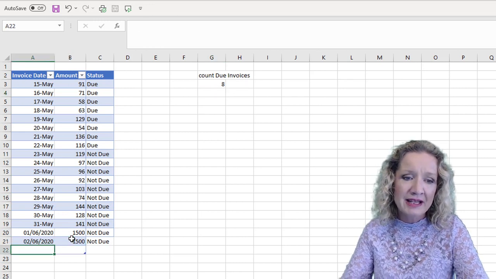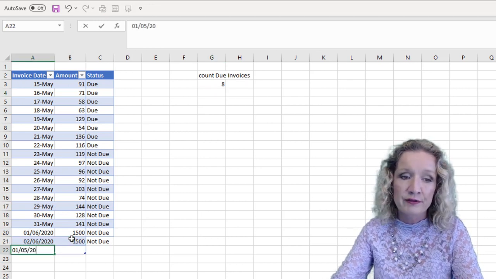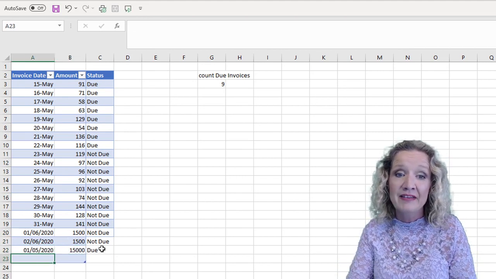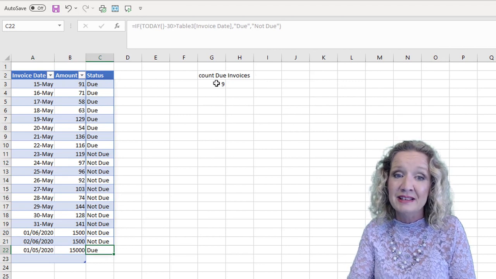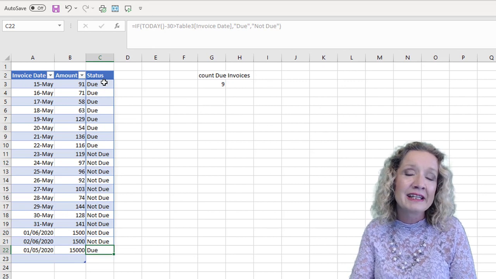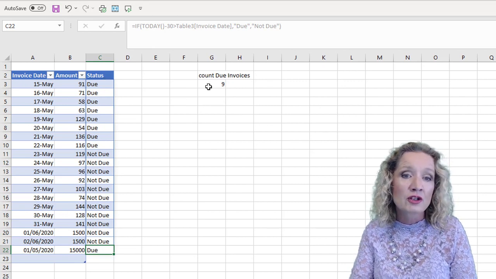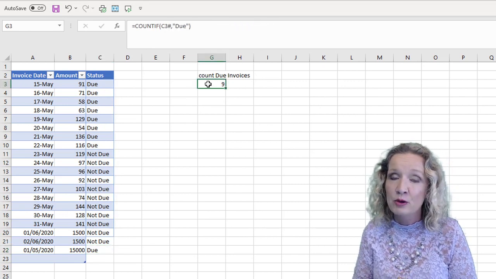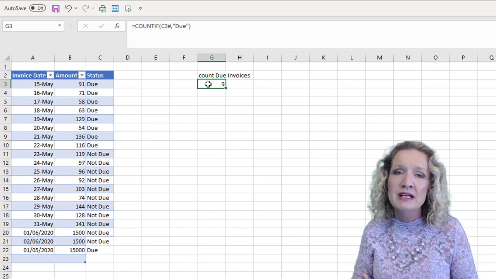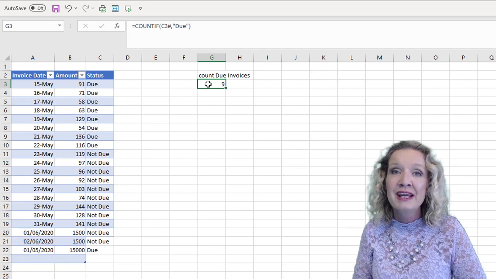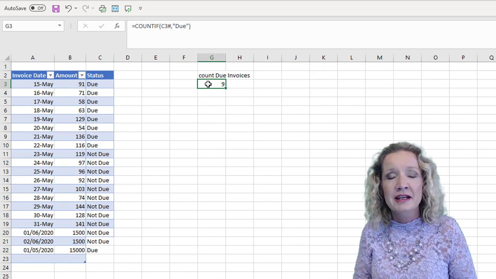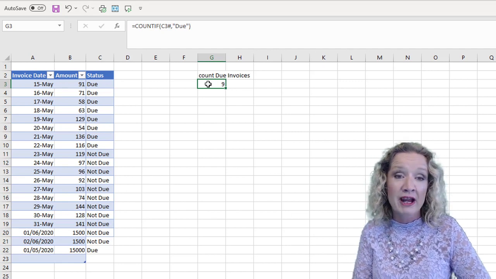Let's expand our table again, and let's put something in for the 1st of May. And we'll put in another 15,000 this time. And this now says due, and this is updated to count the additional invoice because we've selected the entire spill range. So to select the entire spill range, when you select the cell that the spill formula or the dynamic array has been entered into, you then need to press the hash sign to accept the entire dynamic range or the dynamic array.